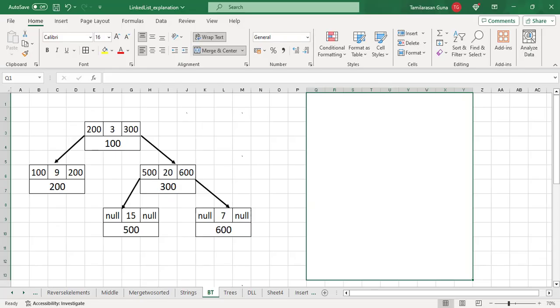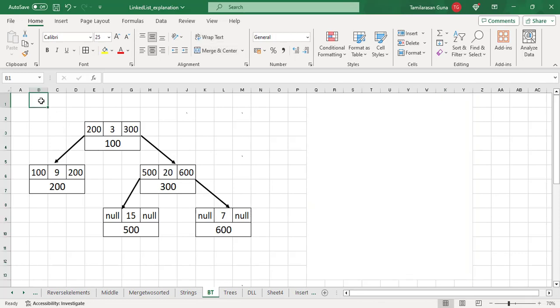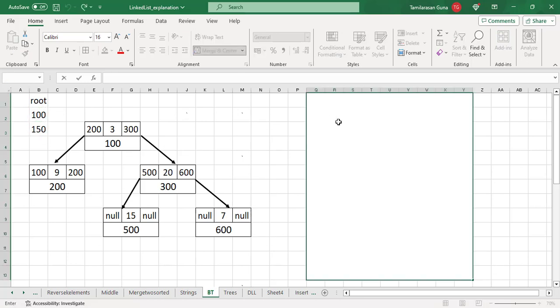So here they have given a binary tree. Let's take a root, and the root value I'll give as 100. The address of the root I'll give as 150. Now we have to start the iteration. First I have to take a 2D list. Why? Because I have to return a 2D list as my return value from the function.